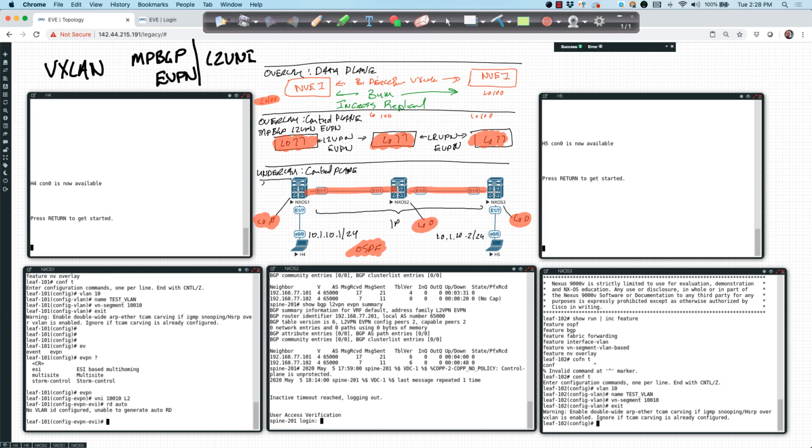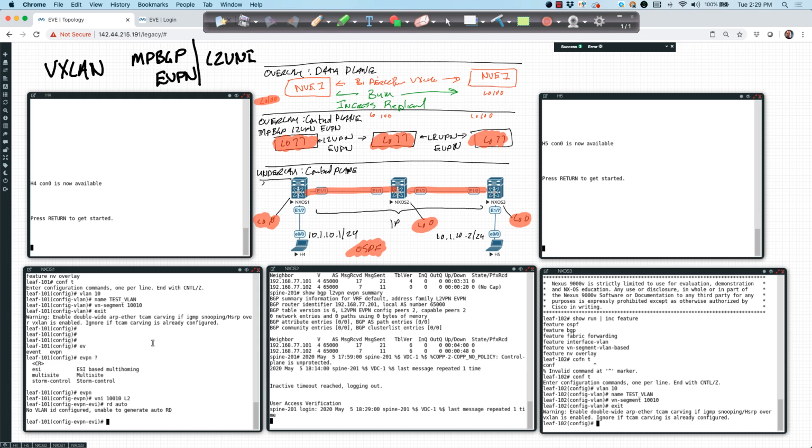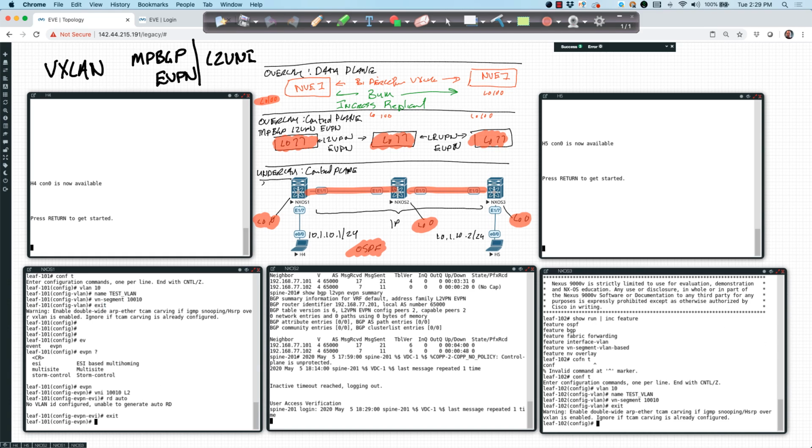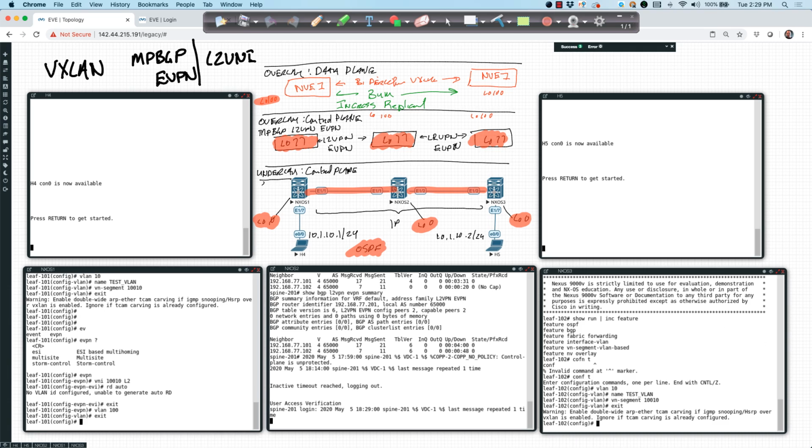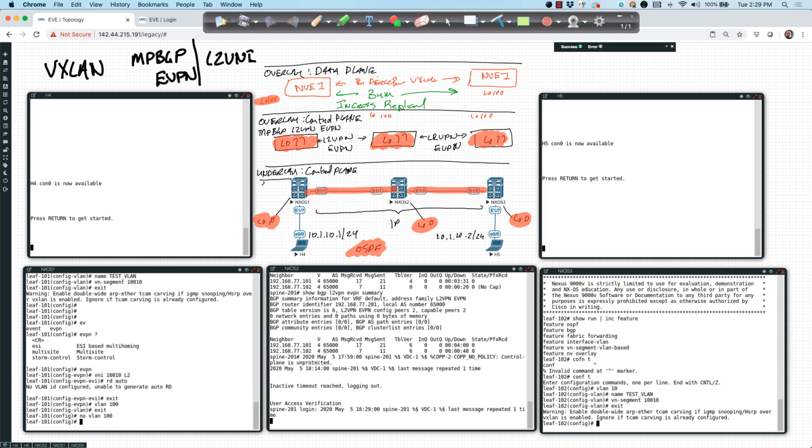And what I'm going to do is let the system dynamically issue a route distinguisher. And what we see here is we have no VLAN. Now, notice what I did. I've got my exit configuration here, and it says no valid ID, unable to generate a route distinguisher. Now, I've run into this a couple of times. So what I'm going to do is say VLAN, exit, no VLAN 100. I'm going to say VLAN 10.